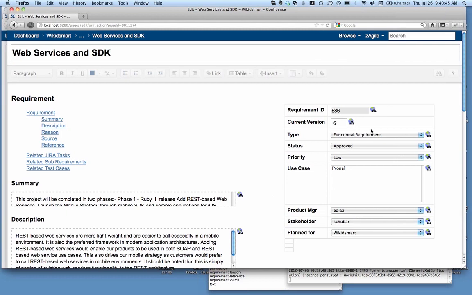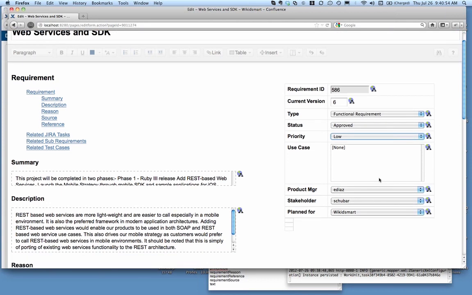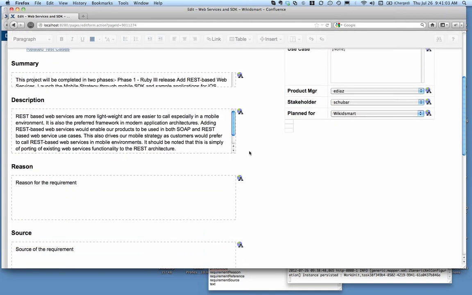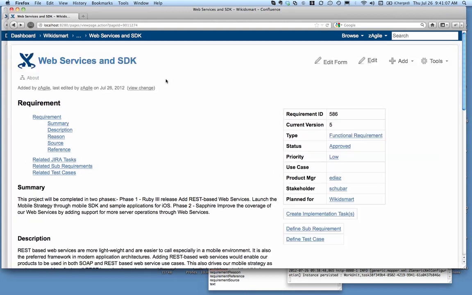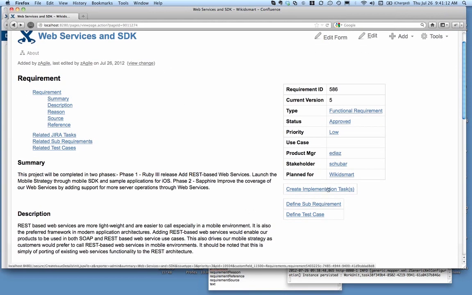Same thing here, you can do a number of other things. For example, you can add additional attributes related to the requirement. For example, you can capture requirement status, its priority. You can associate it with use cases that are also defined within Confluence. And then, of course, if you want to associate people, for example a product manager, stakeholder, and a particular project that it may be planned for. So this is a little bit more conventional approach in terms of capturing requirements. But again, the idea is the same.